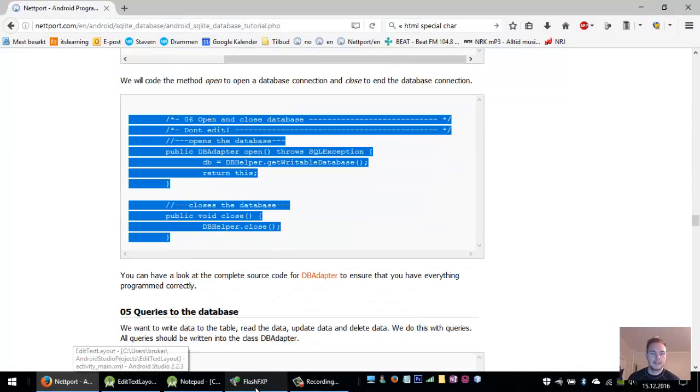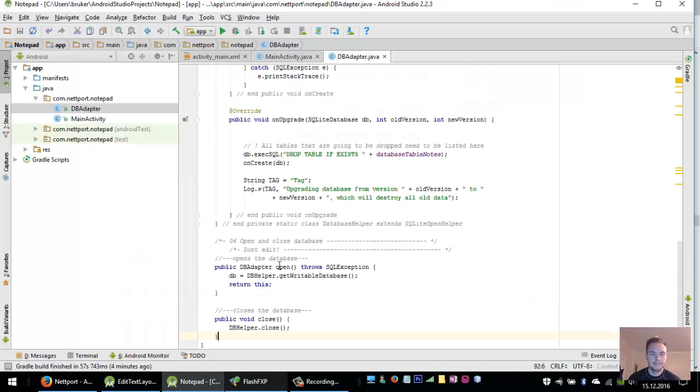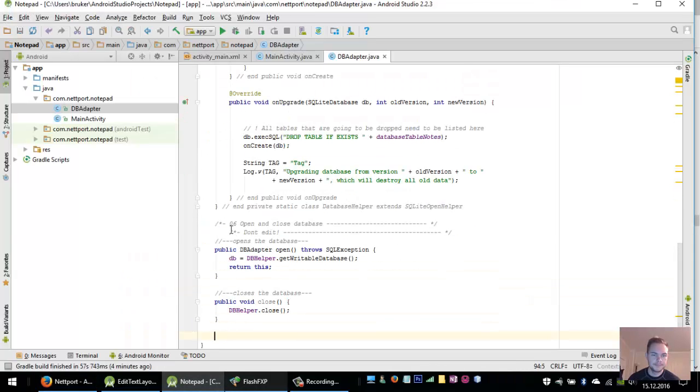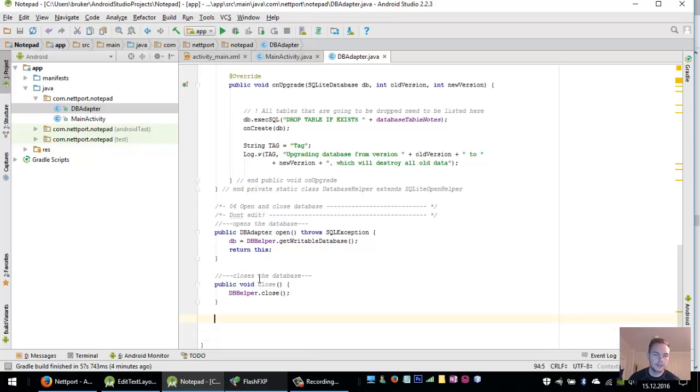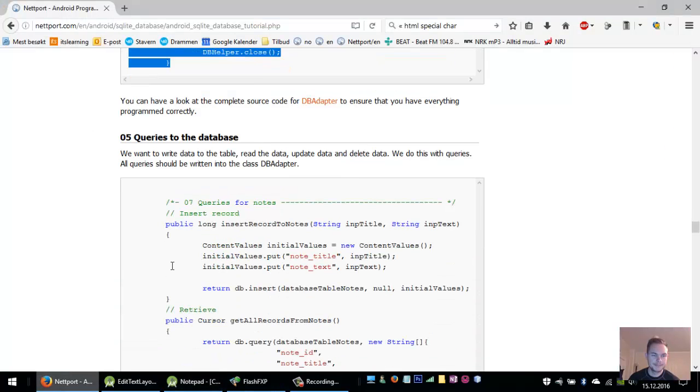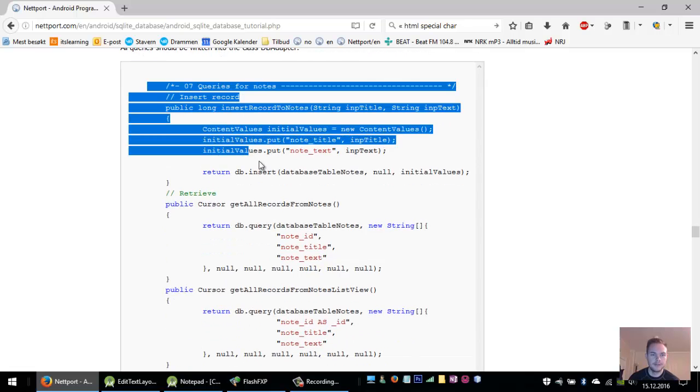The open and close database methods are just to open a connection to the database and to close the connection to the database. So they're not very fun methods, but it's just something that has to be there and something that you shouldn't be editing. And now we have the fun part.